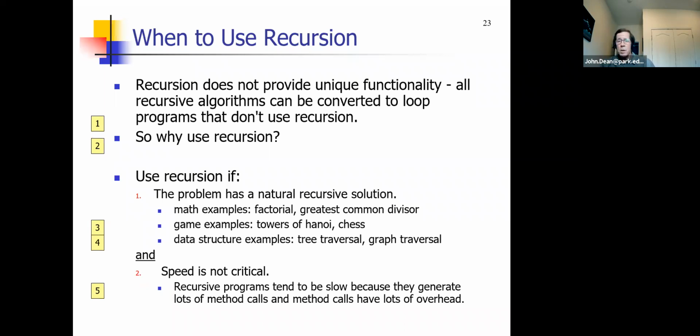So for example, with math-oriented problems, sometimes the definition is recursive in nature. We already looked at the mathematical definition of factorial, and then we implemented a recursive solution using that mathematical definition. Likewise with greatest common divisor. So sometimes you'll have a math-oriented problem that's recursive in nature. So feel free to use a recursive programmatic solution.